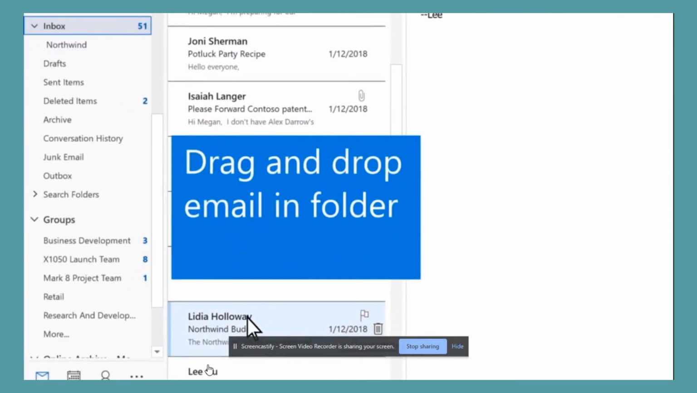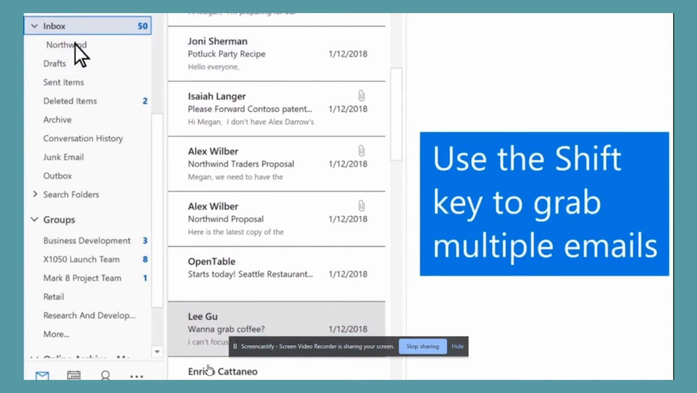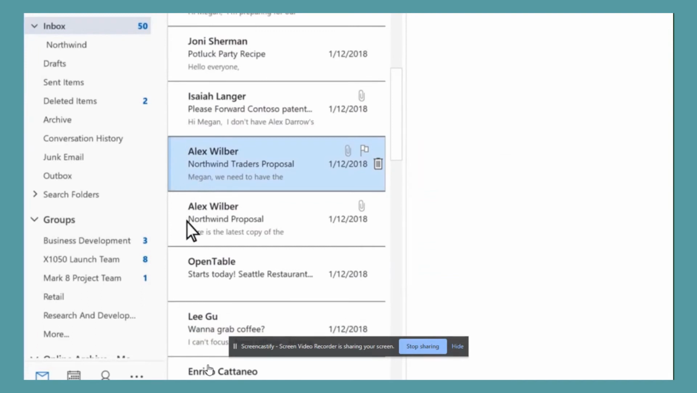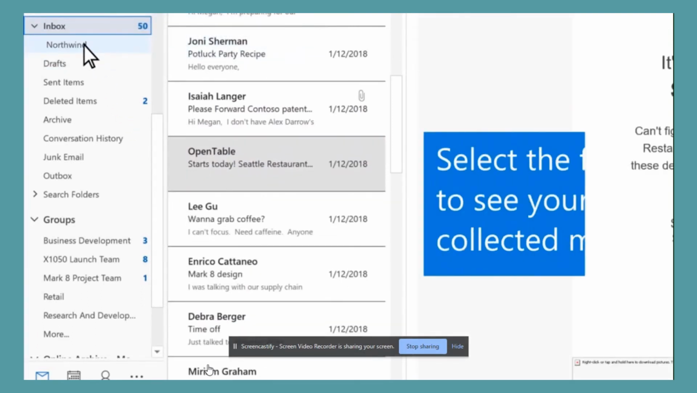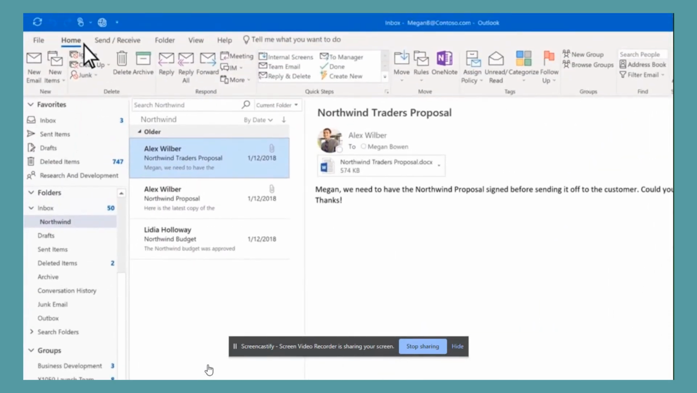So you just drag and drop your emails into the folder, and these will be your 2, 4, and permanent retention folders on the left. And of course, you can use the Shift key to grab multiple emails very quickly. That way you can move multiple emails at a time. And then you just go into the folder. These are your retention folders on the left, and then you can see everything within there.